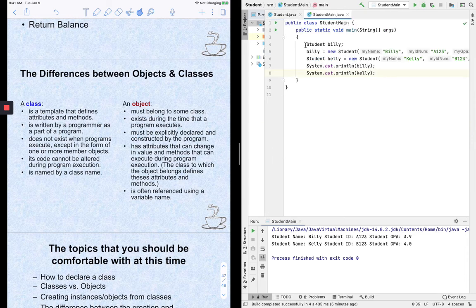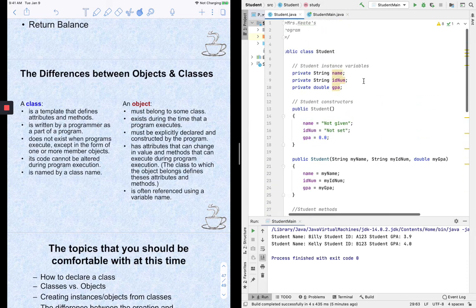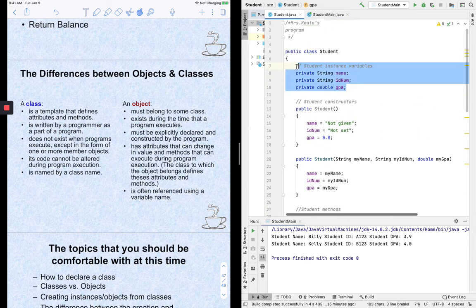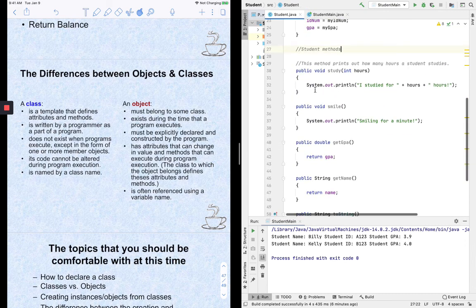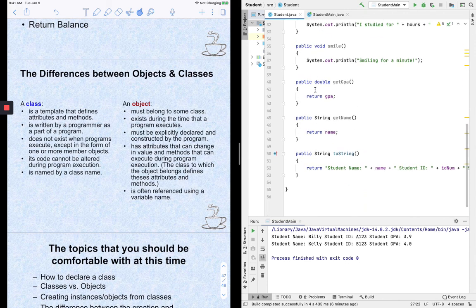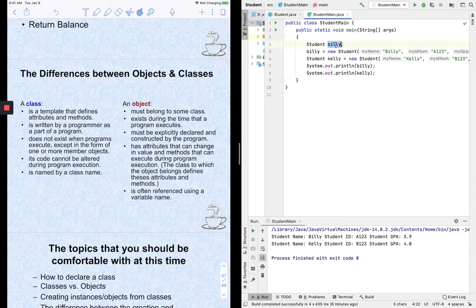Remember, we did this here. This is the two-step process. This is the one-step process in the main method. Okay? It has attributes that can change in value, so it has things that can change, and methods that can execute during a program. Here in the blueprint class, these were my attributes here, and these down here were my methods. All of these. And they're often referenced using a variable name. Our variable name here was Billy with a lowercase b and Kelly with a lowercase k.